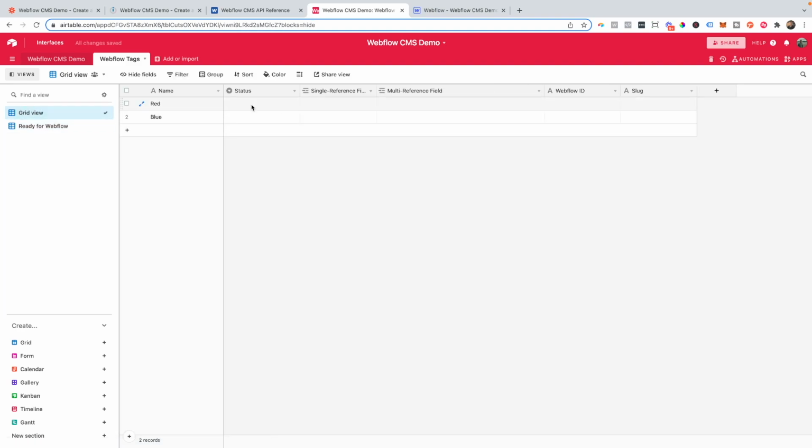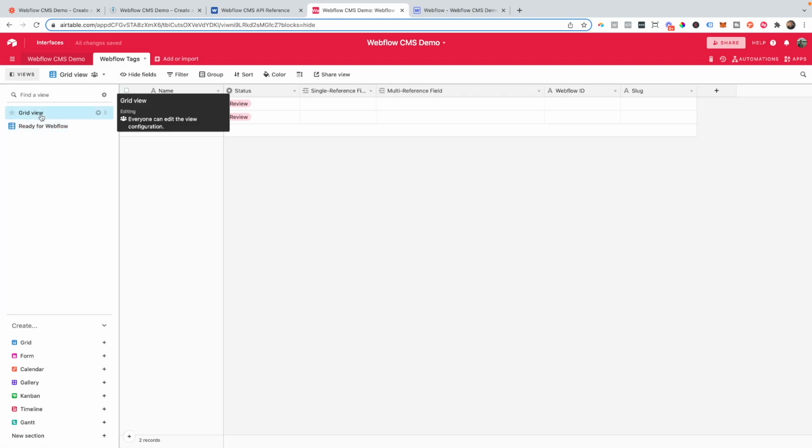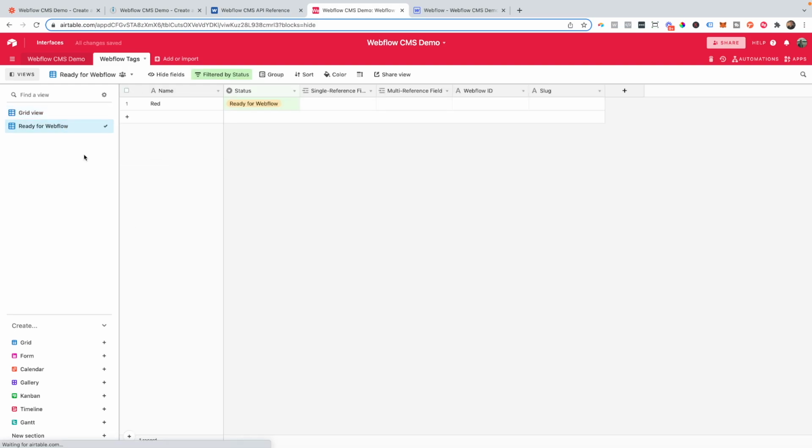Now, whenever a new record is added, you can automatically switch it into review mode, and you'll see that at the moment no record sits inside of this view. And the reason why no record is sitting inside of that view is because the status of both of these records is currently set to review. But as soon as we switch it over to ready for Webflow, you'll see that this record has now moved into this brand new view, and we can now use this view as a trigger event inside of Zapier or inside of Integromat.